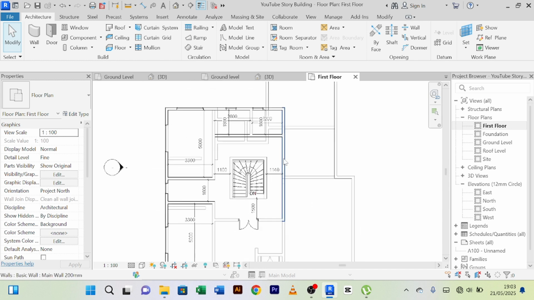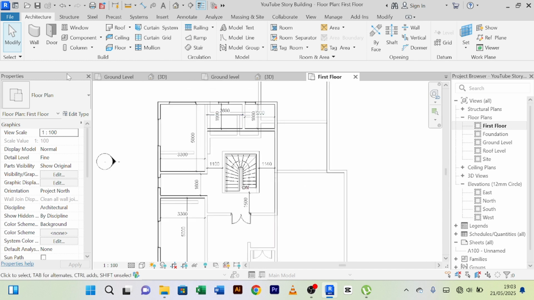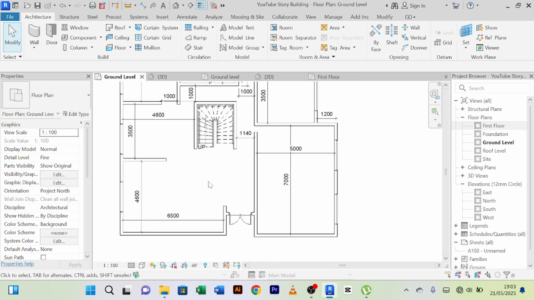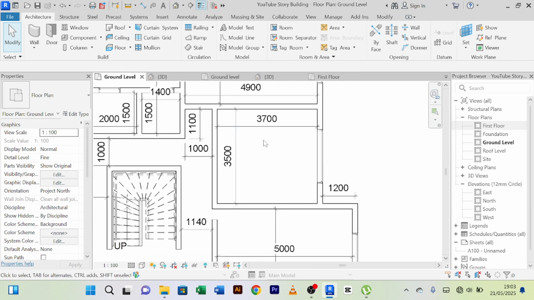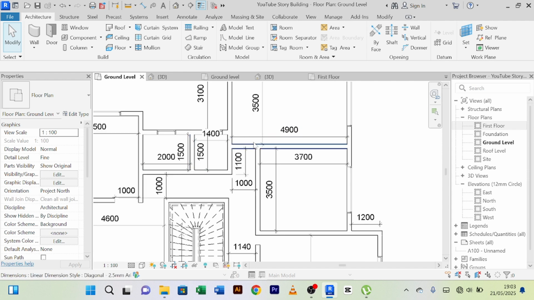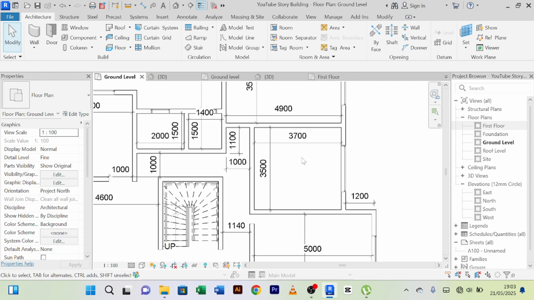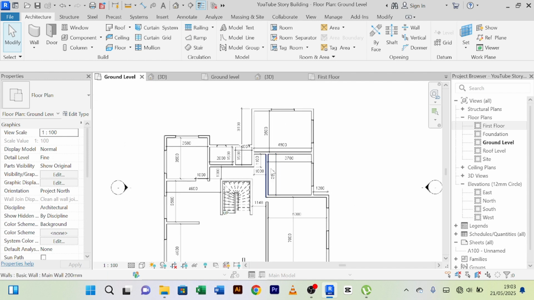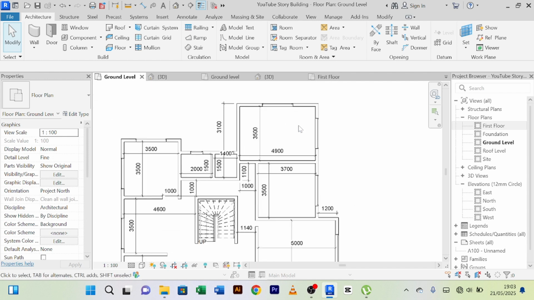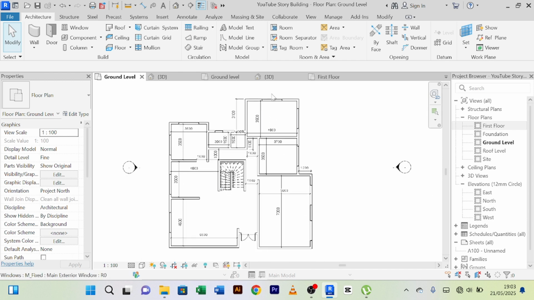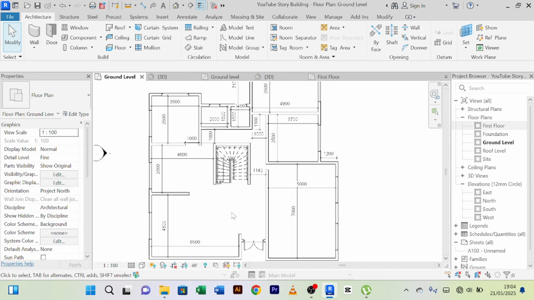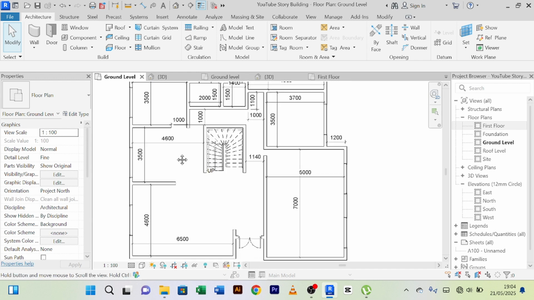So for this part, let me first come to the ground floor. I'll pick one door that we use. I'm also seeing there are no doors inside. There are no doors actually at all. I don't know where our doors have gone, but the good thing is I have the components here in the previous project that we did. But I think I'll just load from the library.